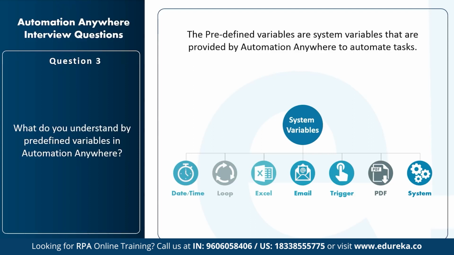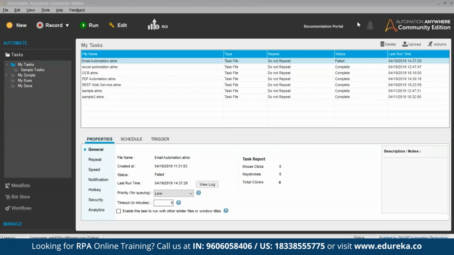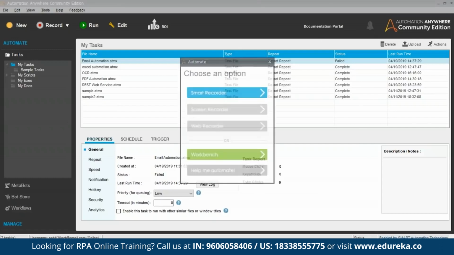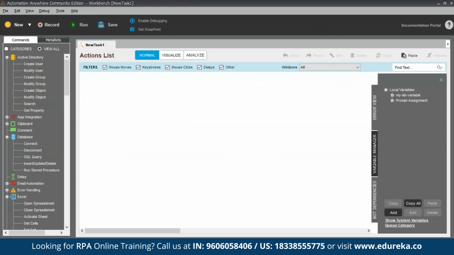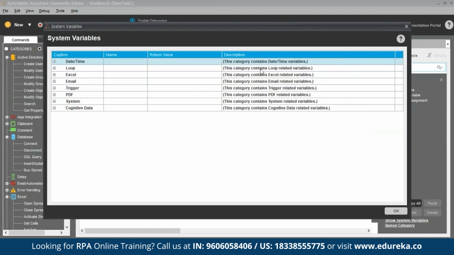What I'm going to do is first shift to my Automation Anywhere client. So this is my Automation Anywhere client, guys. Now I'm going to go to new, choose Workbench. Then this is how my workspace looks. So to check the system variables, you have to go to the variable manager. So this is the variable manager, and then you can go to show system variables. As I clicked on show system variables, as you can see on my screen, these are the various system variables that are already predefined in your workspace.